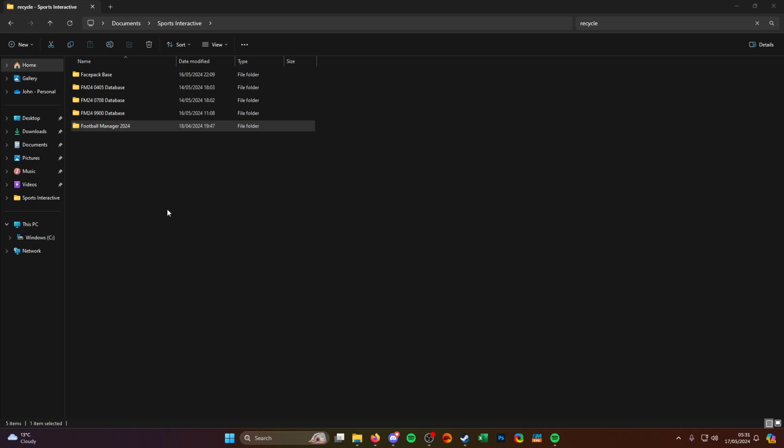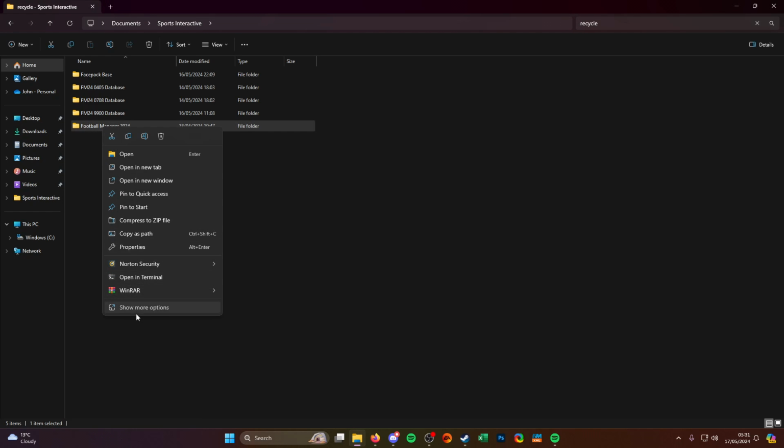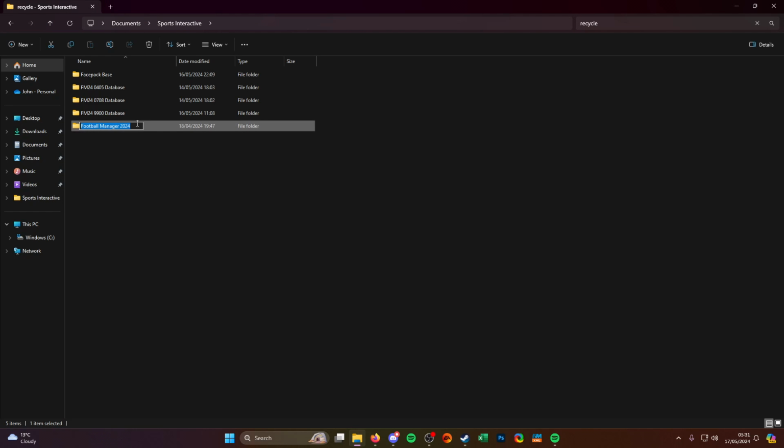So before we do anything, I'm just going to rename the Football Manager 2024 folder. That's just because that is my modern day stuff for Football Manager, which we're not going to want if we're going to be buying a retro database. So all I'm going to do is add modern to the name just so I know what it is. So there we go. And for the purpose of the tutorial, I'm going to use the 0708 database.